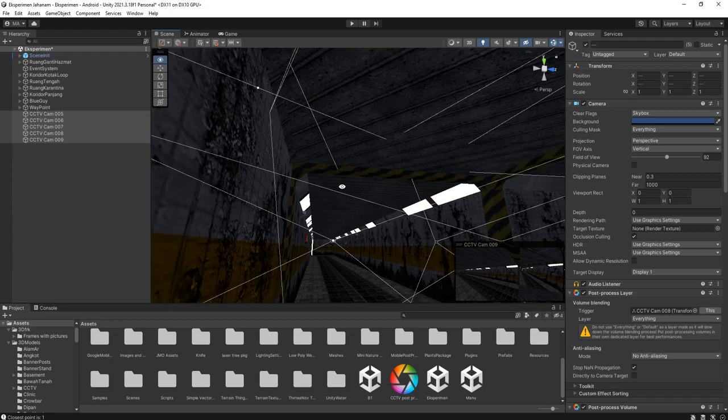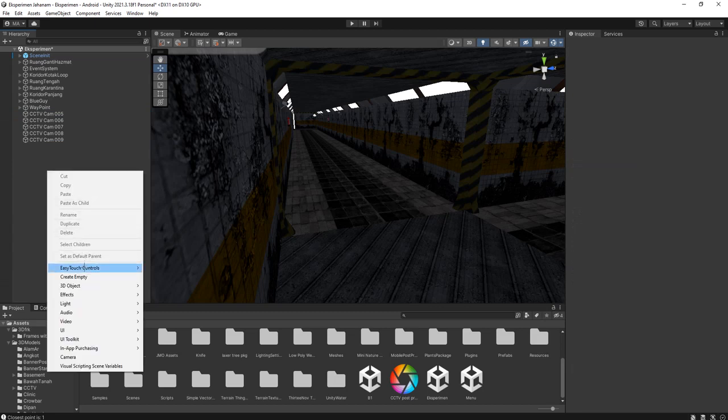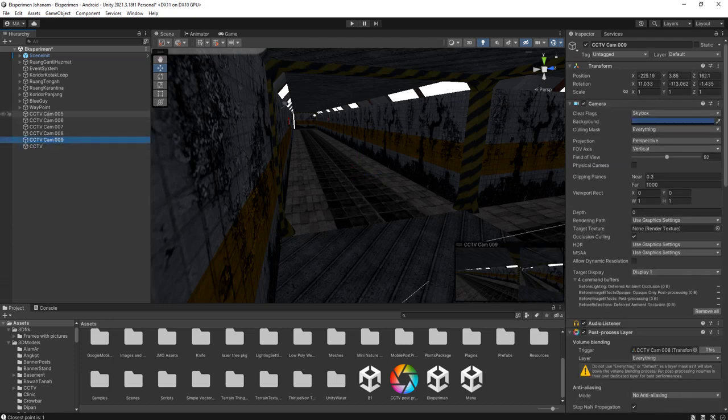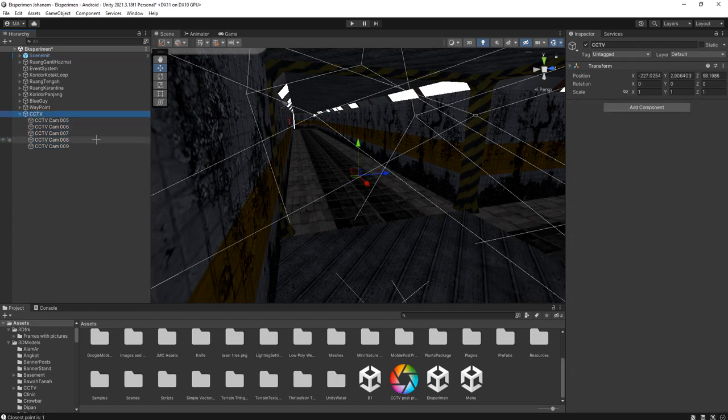I'm going to create an empty game object right here and I name it CCTV. This empty game object will be a parent of these camera objects. I make them a child of this parent object.